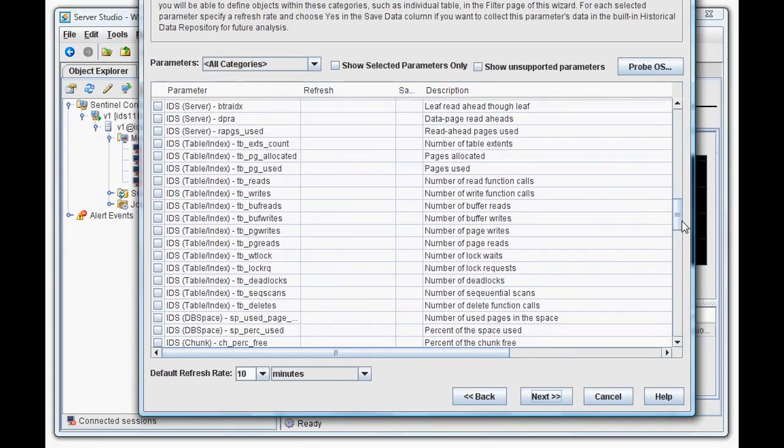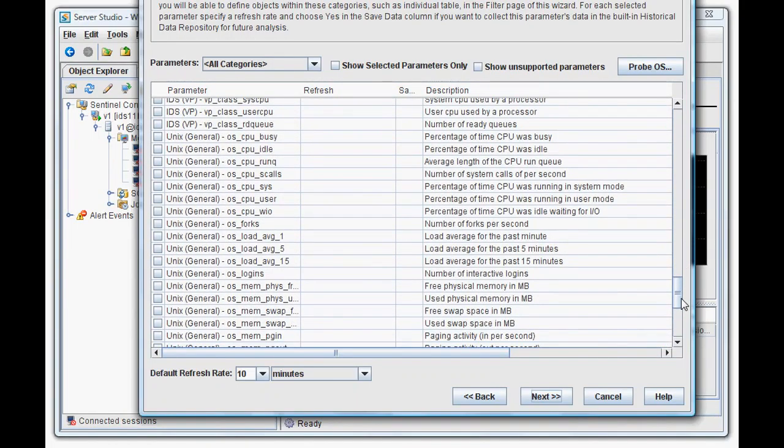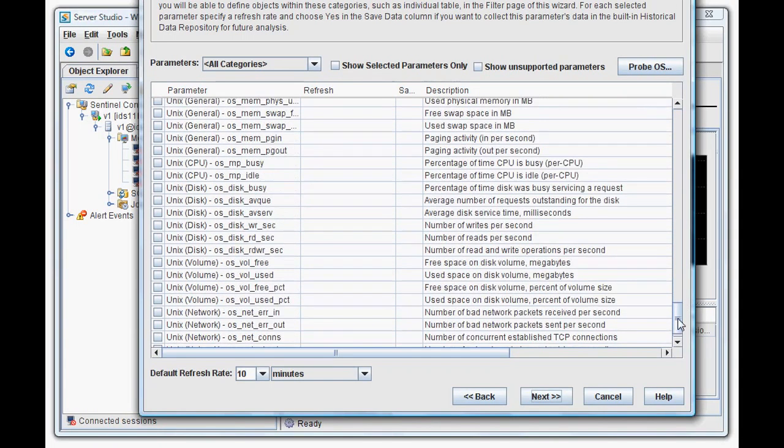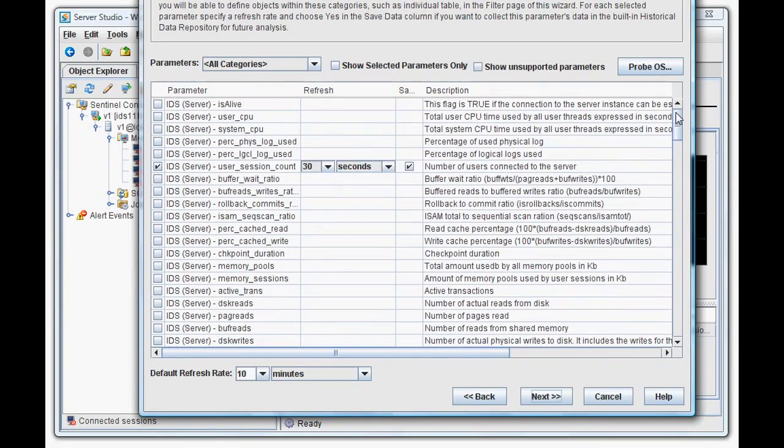But then, somewhat unexpectedly, you've got at the end a number of operating system metrics. So you can actually use Sentinel to quite adequately monitor the health of your OS platform as well as your Informix instance. Again, you've got disk free, whether the CPUs are being hammered, etc. So you can have multiple metrics all within the one monitor if you wish. For a simple demonstration, I've just got the one metric for the number of users connected in the one monitor.